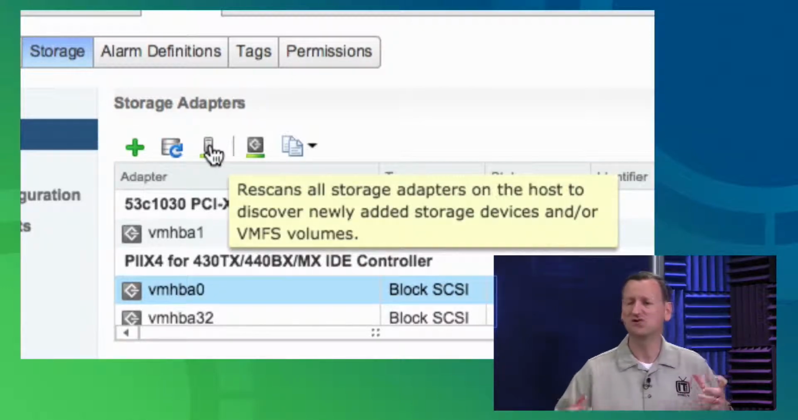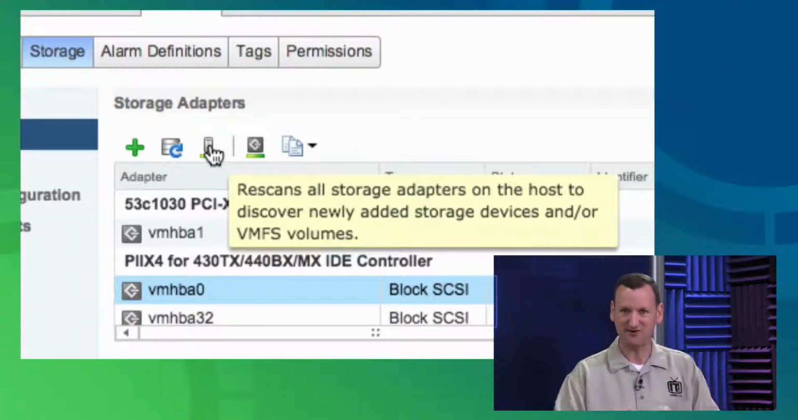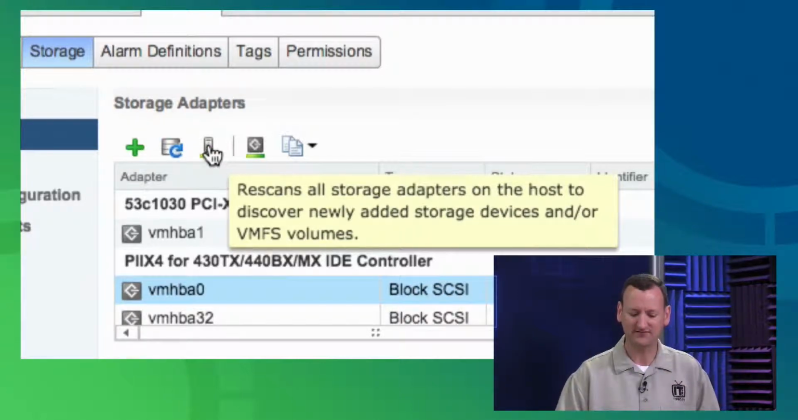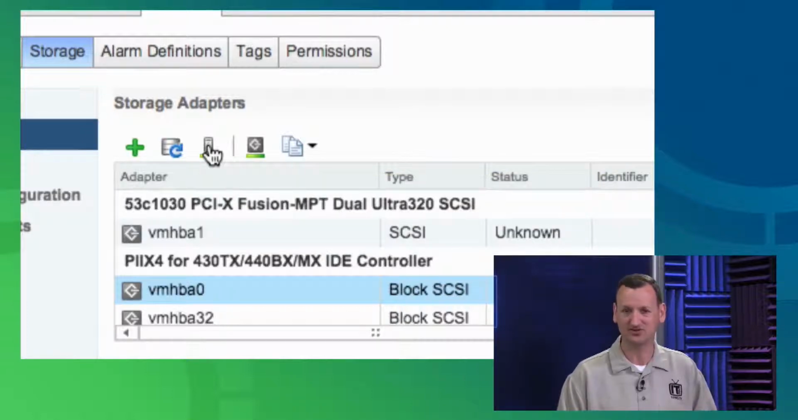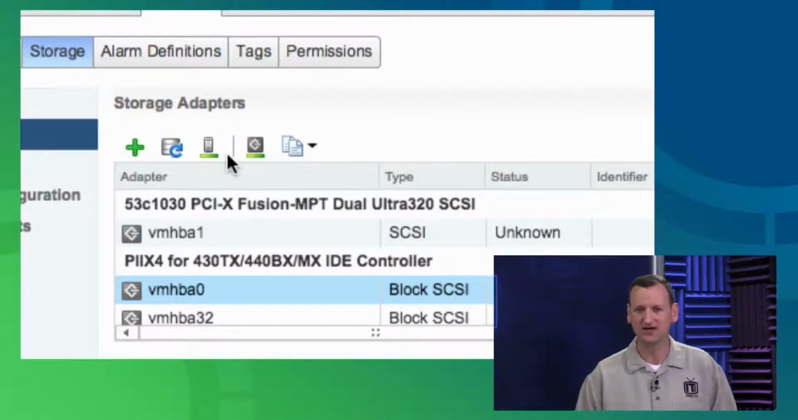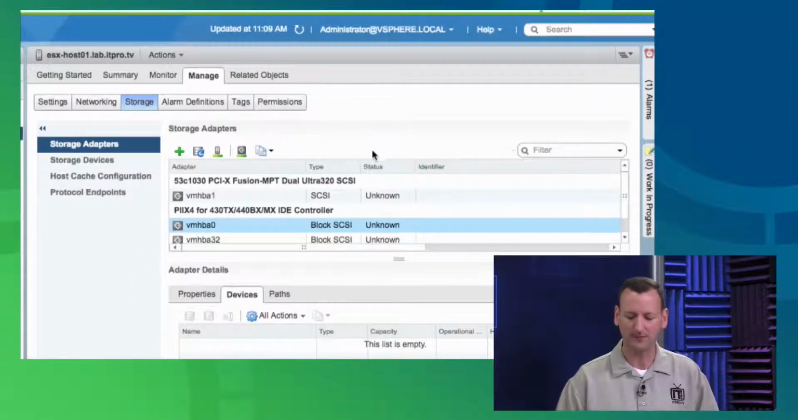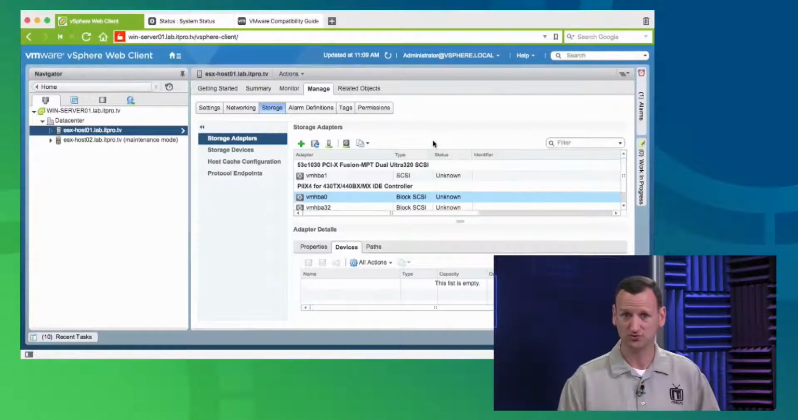Maybe you've got a server that you don't have to shut down to add adapters. Maybe it has hot swap functionality. And so if you swap one in, you might have to hit this to rescan and look for an adapter that didn't show up. So you've got the ability to do a rescan, and you'll see frequently where a warning will pop up on your screen saying you really should do a rescan.